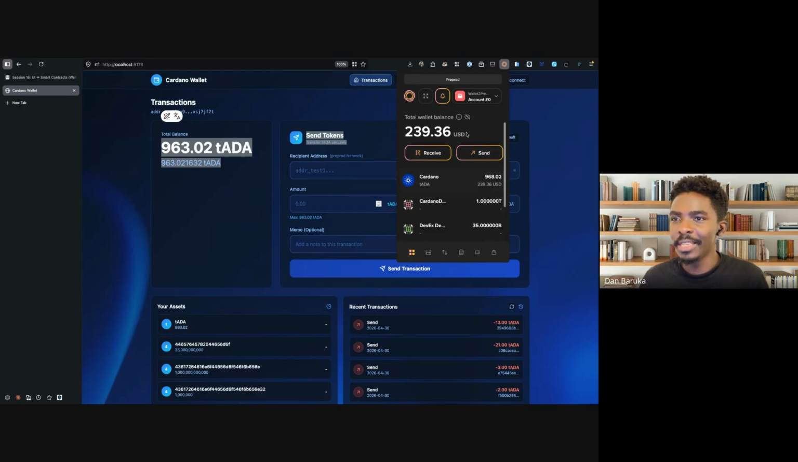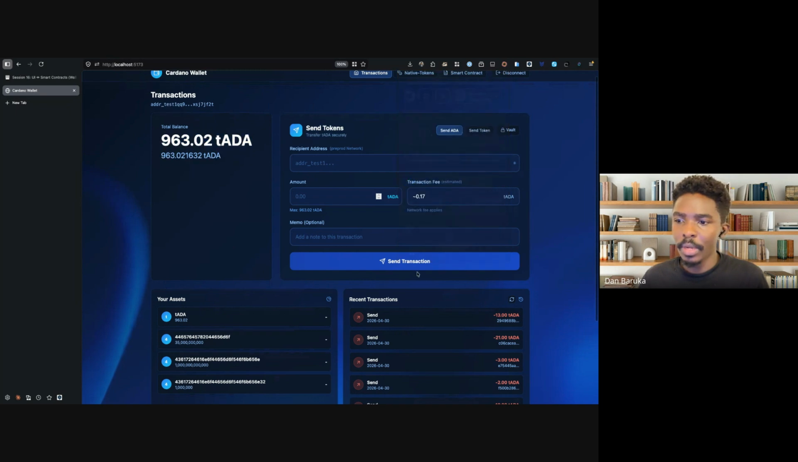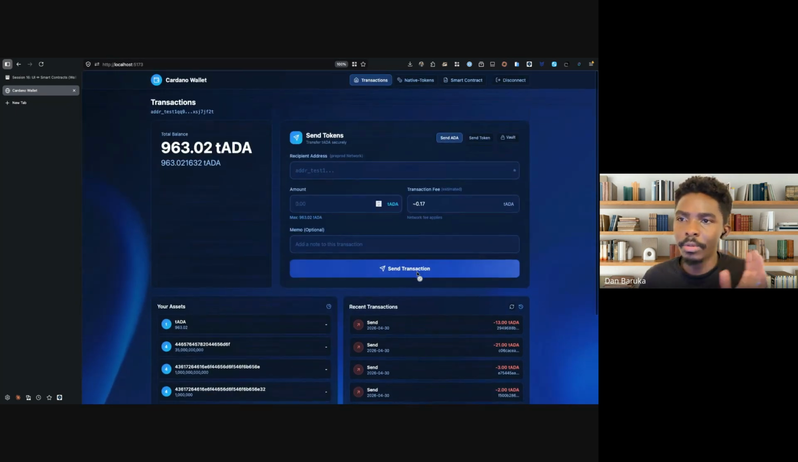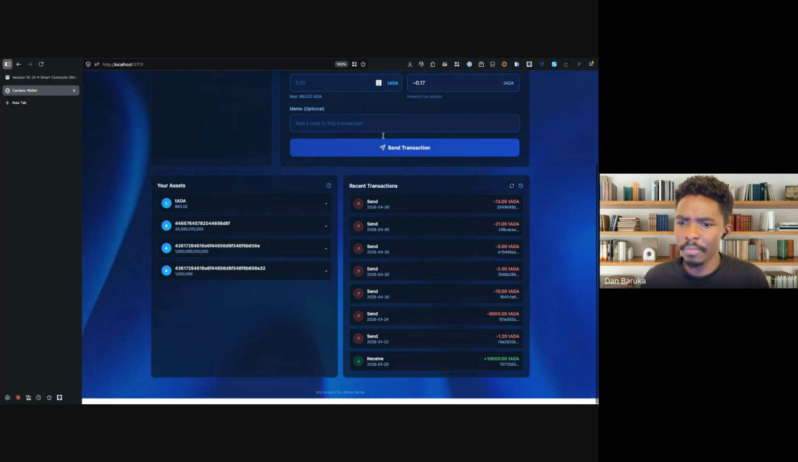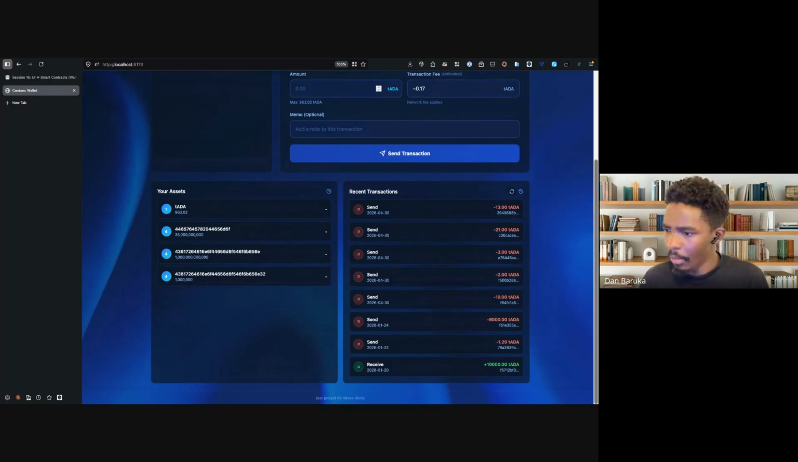This was the equivalent in the current rate in US dollar, but this is my test ADA balance. We can also see that we have this project. In case you really want to use it, let me share the repo directly. So if you want to clone it, fork it, and test it on your end, you can do it anytime.